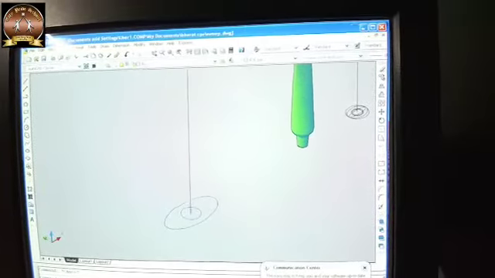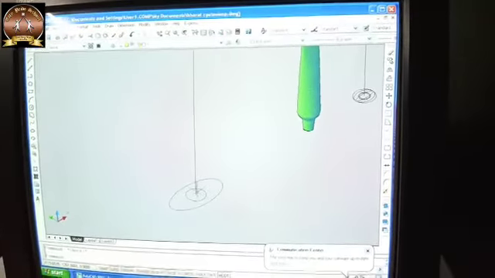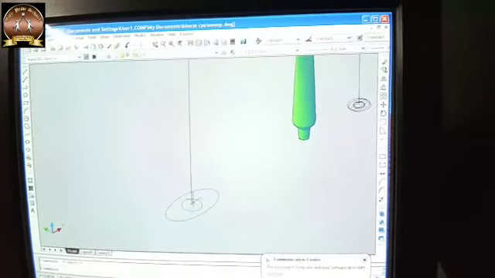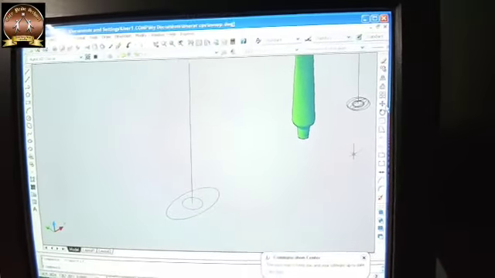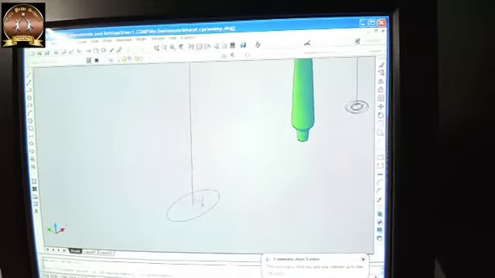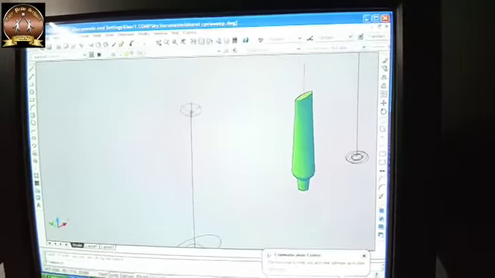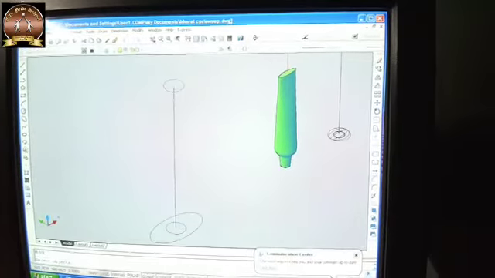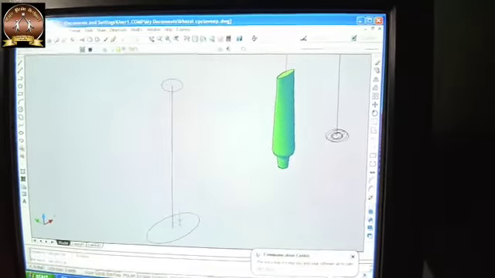Here I have taken a straight line, and at the bottom I have drawn the circle and ellipse. Now I am going to move this circle to the other end. Now these two sections I have to connect.